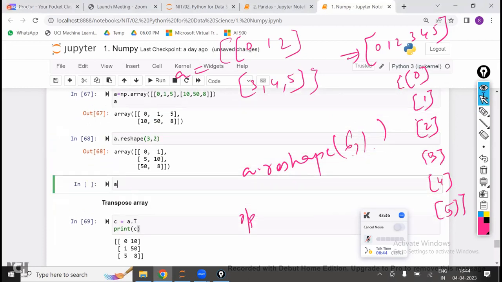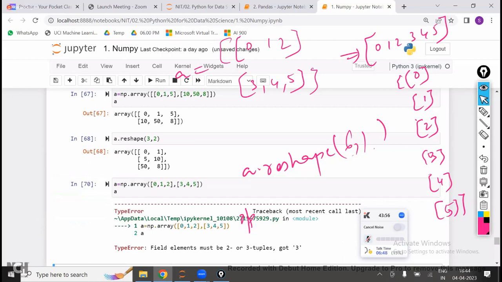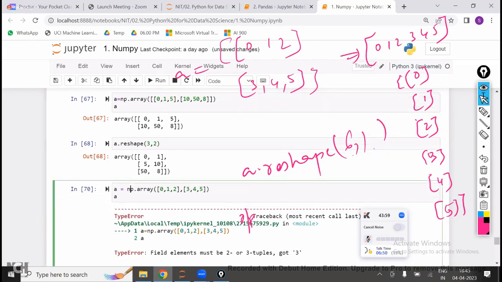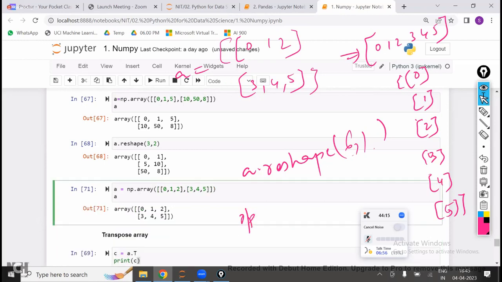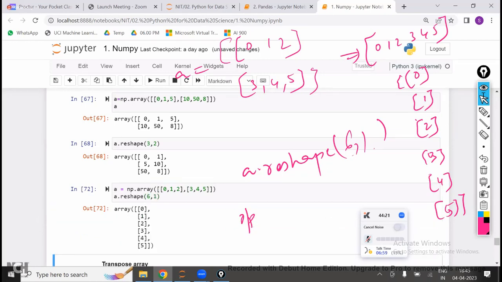Let us try the same question. A is equal to np dot array of 0, 1, 2, second one is 3, 4, 5, and I'm printing A. So I have missed the double bracket, so opening and close. Okay, A is ready. Now A dot reshape. If I ask A dot reshape of 6 comma 1, what is the answer? This is the answer.